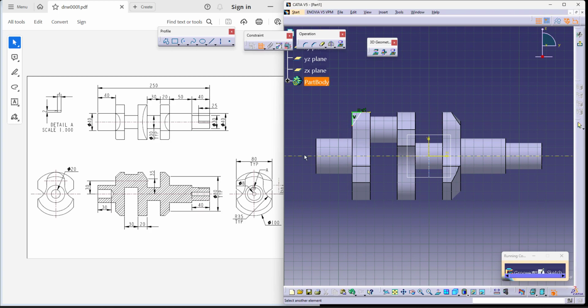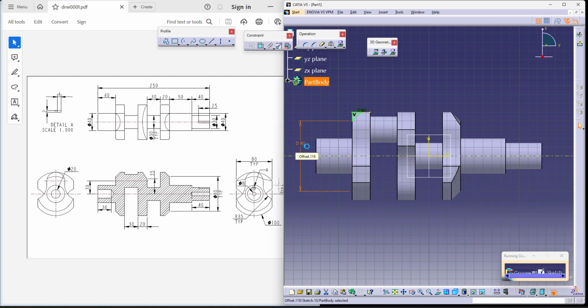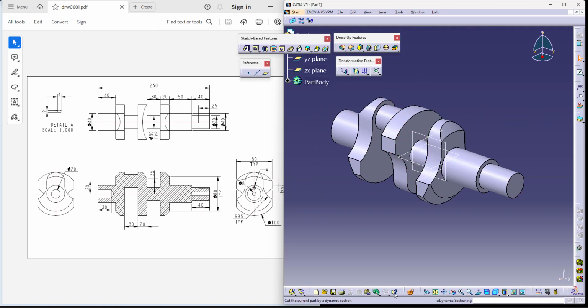Now again point, axis, right click, you'll get radius diameter. This is supposed to be 80. I just did it to show it because I can again use the same reference if I want to, but better to get it that way. This is another groove.